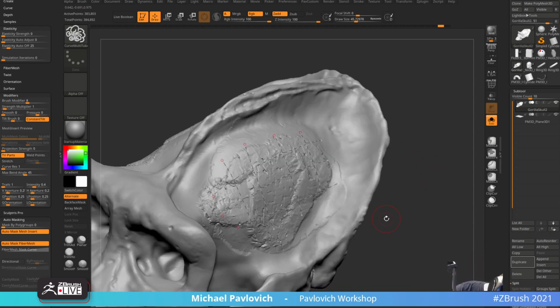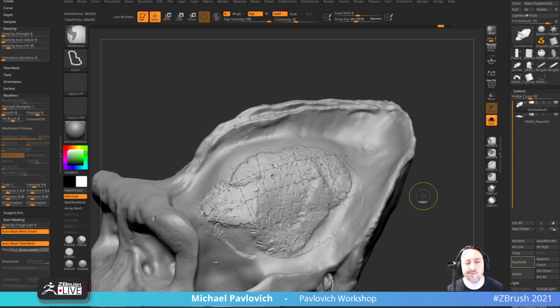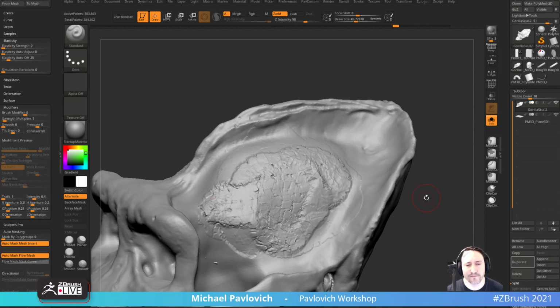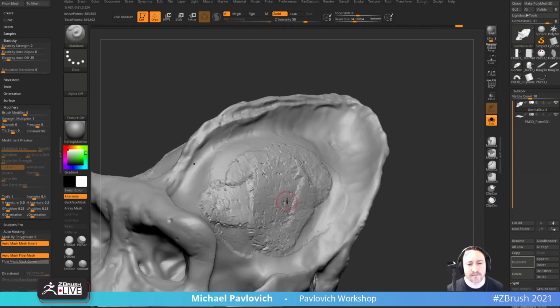Let me think. Yeah, I want to say there is a way to do that, and I think it has something to do with that curve multiple brush, but I'm not exactly sure what that is off the top of my head.